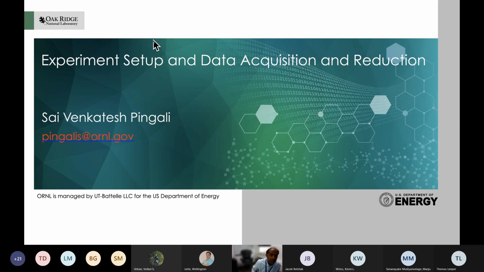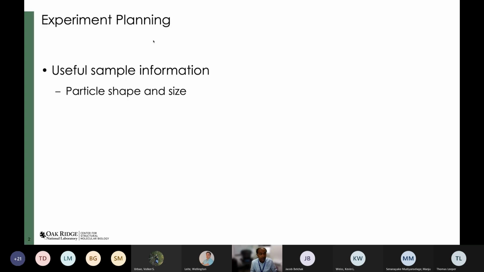So I'm going to touch upon the experimental setup and data acquisition and reduction aspect of this workshop. Before you come, you need to get some idea of what you want to study. What is the size of a particle? What is the shape of a particle? Small angle scattering can only detect between 1 nanometer and 1 micrometer, or actually less than 1 micrometer. But in some cases, we could go slightly below 1 nanometer. We can, but usually that's the range.